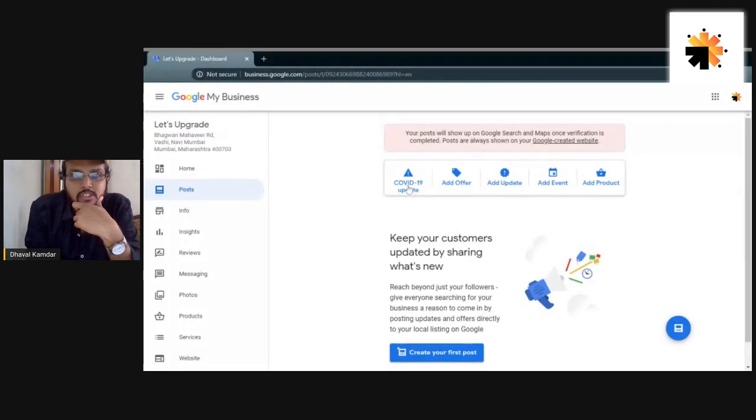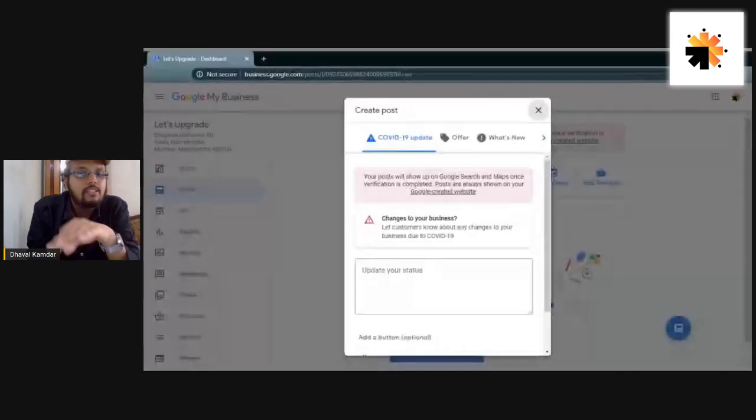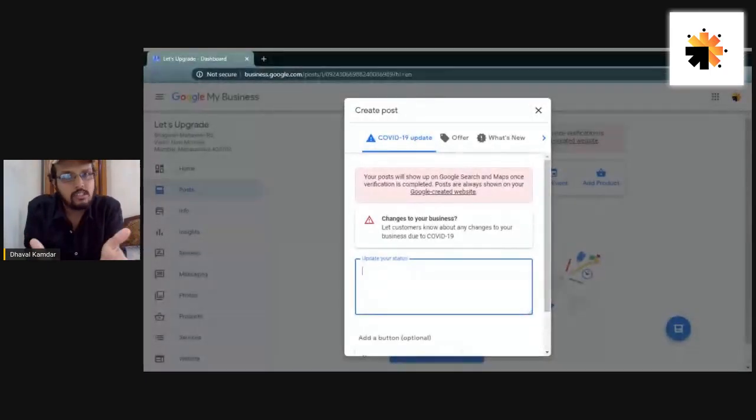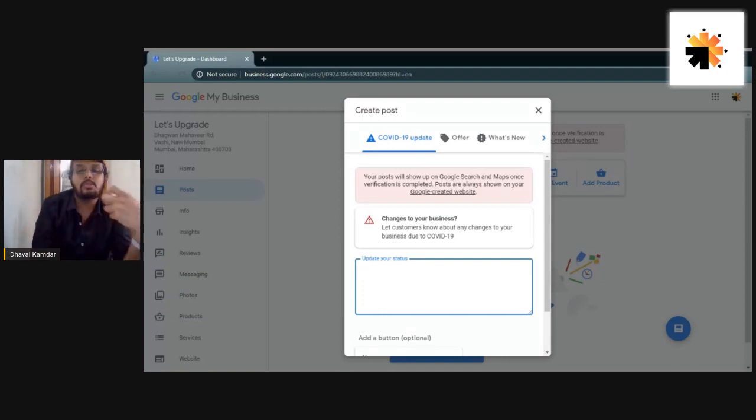If you have any announcement to make for the COVID-19 thing, you can click here and you can update your status. See, use this tool the way you're using any social media to post something. Similarly, you can use this tool for your business. You're posting something that's happening in your business, a new range that you have launched in your product category or a service category, anything that you have, you can use this post section and update your customer about your business.